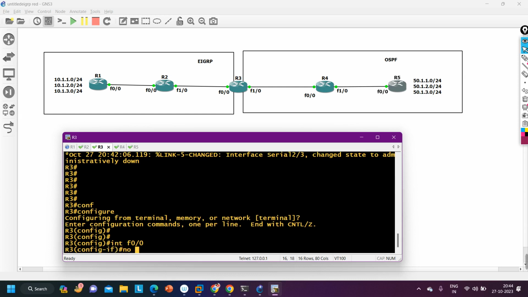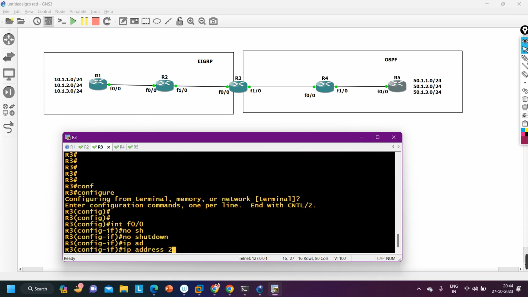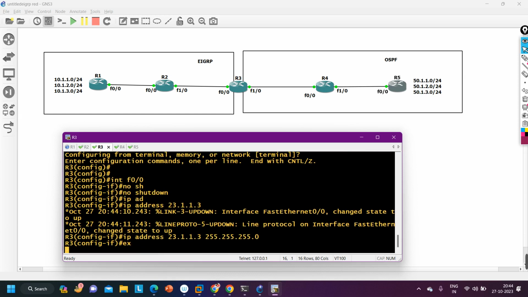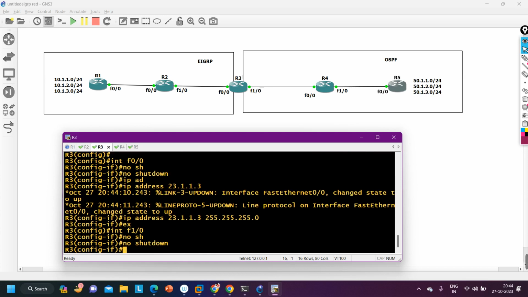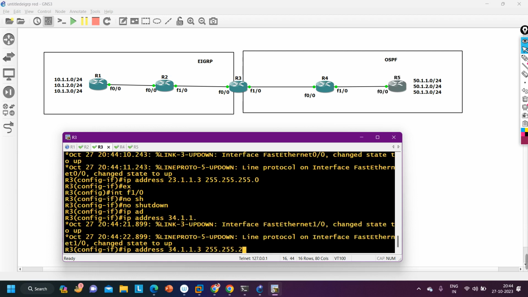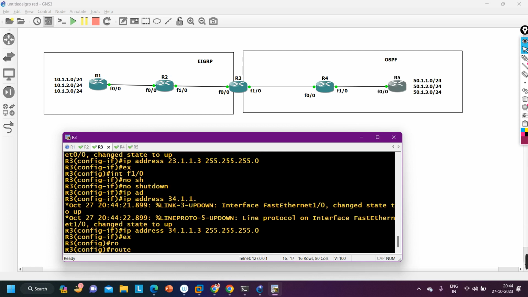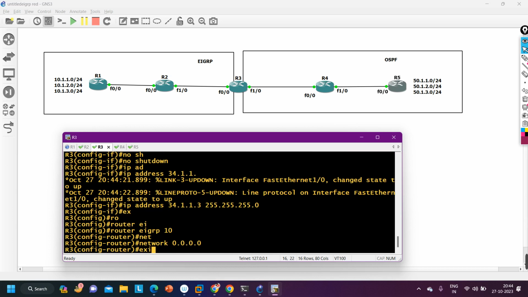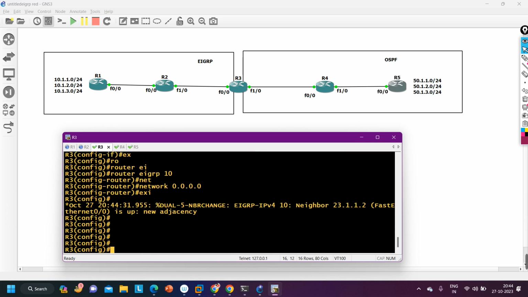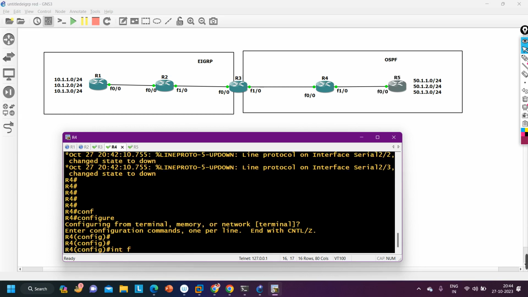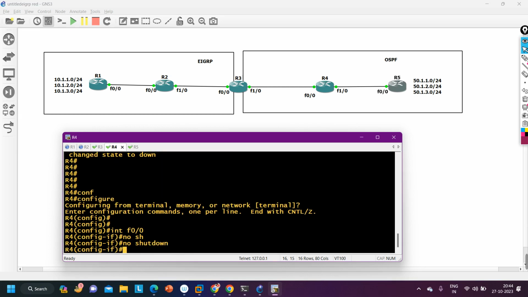Interface FastEthernet 0/0, no shut. IP address is 23.1.1.3, 255.255.255.0. Exit. Interface FastEthernet 1/0, no shut. IP address 34.1.1.3, 255.255.255.0. Exit, router EIGRP number 10, network 0.0.0.0. Soon here also the EIGRP neighbor will come up. Yes, you can see. Then router 4, interface FastEthernet 0/0, no shut.